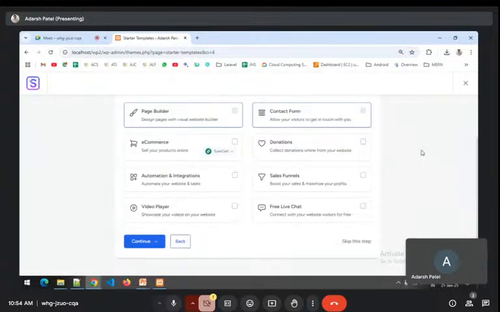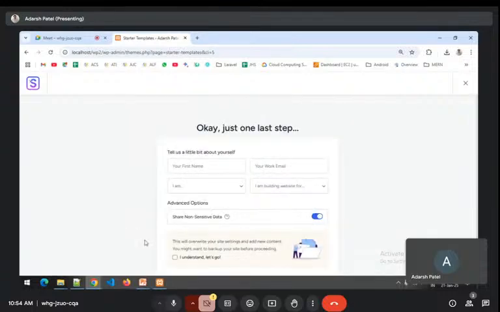Now it is asking what you want. Page builder is there, contact form is already there. Do you want to add e-commerce functionality? Suppose you want to buy or sell products, then you can tick mark this option. Suppose you want to receive donations, you can tick mark this one. Automation and integration, suppose you want to do website tasks, you can. Sales funnel, you can tick mark this one. Suppose you want free live chat, you can tick mark. Video player, tick mark. I am not clicking these, I am just clicking continue.